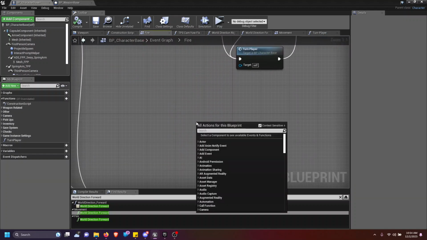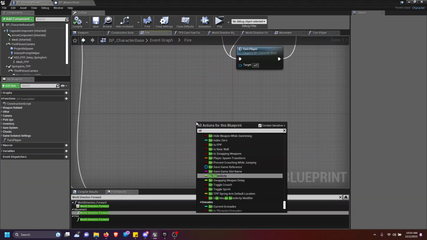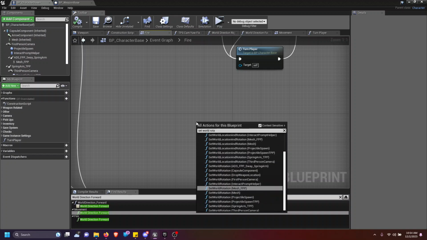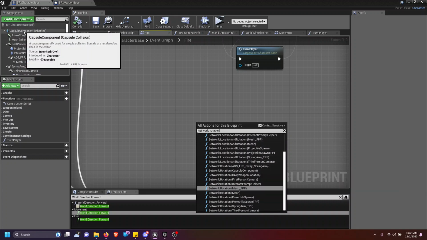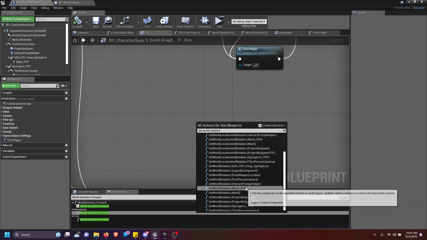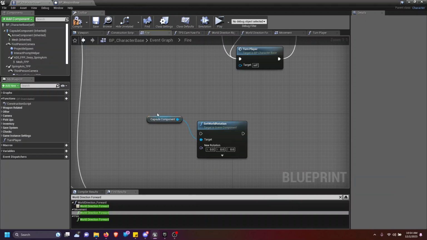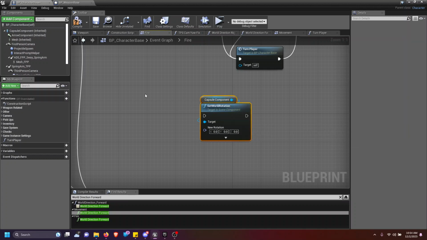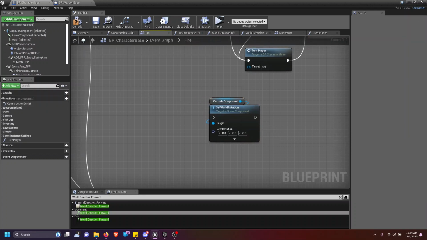First off, we're gonna do set world rotation. And we are looking for the capsule component. So basically this part here. Perfect.